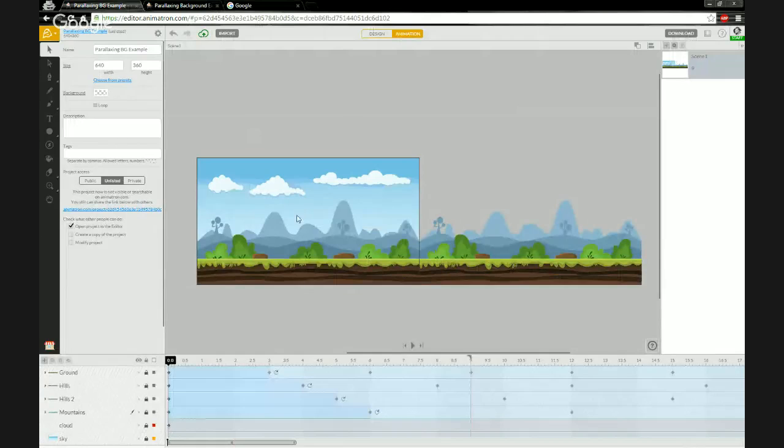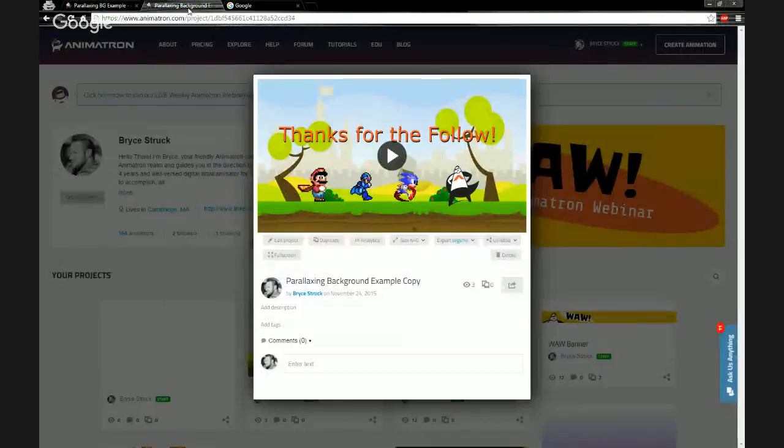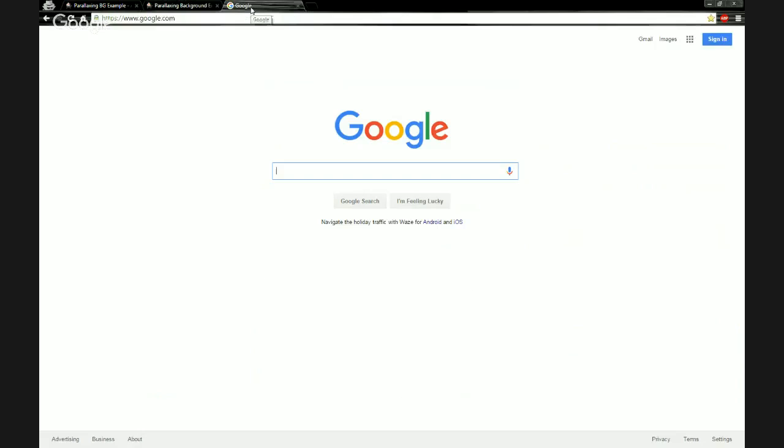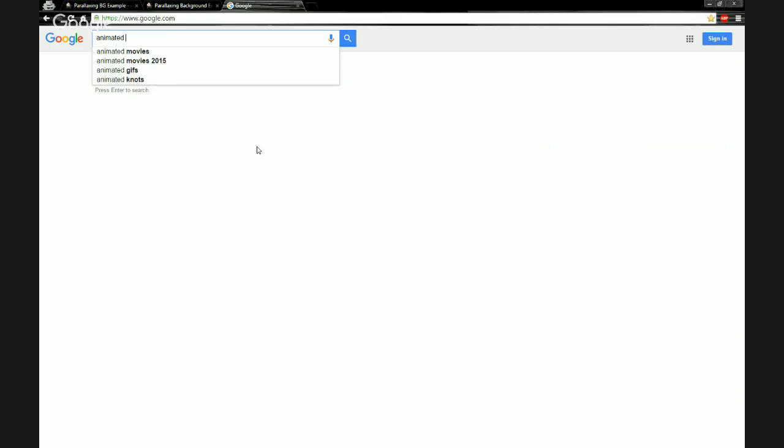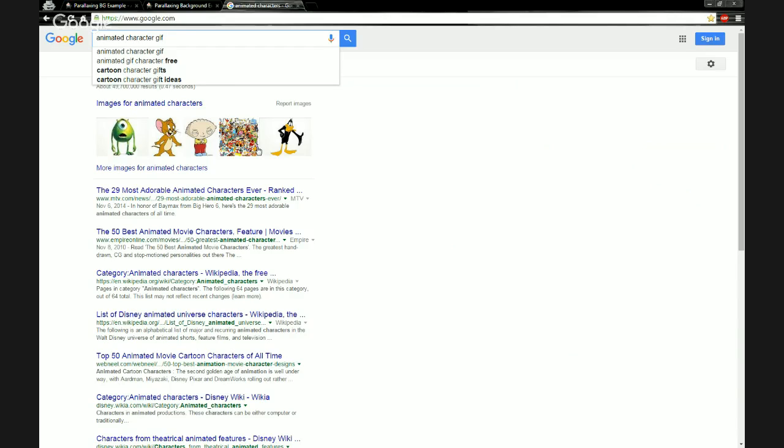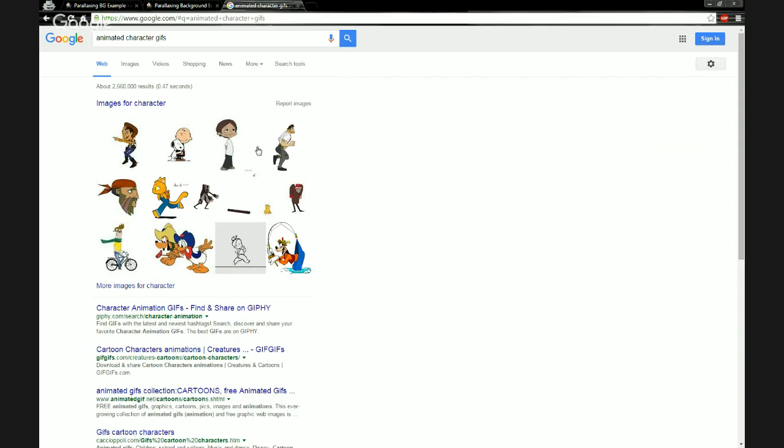So now that we have our environment set up, we can talk about importing your own characters. And you saw from my first example, I have a couple of famous retro gaming characters, Super Mario, Mega Man, and Sonic the Hedgehog. So what we can do is simply do a Google search, an online search for these retro characters. So what I'll type in is animated character GIFs. Let's see what pops up here.